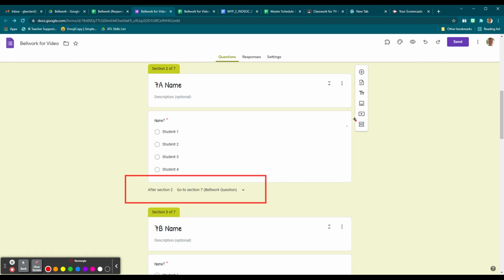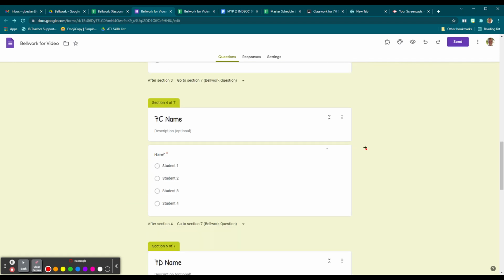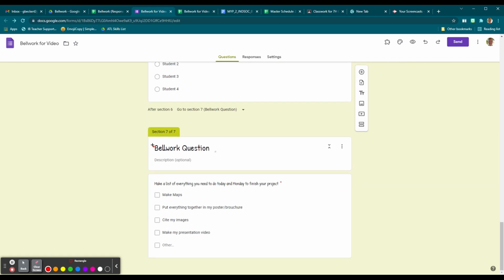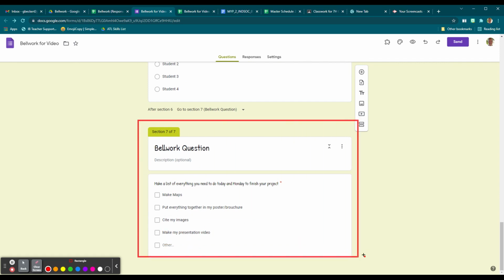If you don't know how to add sections, it's actually quite easy. You can add sections by clicking over here, and it makes it really nice because they just go from one screen to the next in the form, and they can skip around. With this, you can control where they are going. So these are the two main important things. After they select their name and student, it will bring them all the way down to the Bellwork question, which is section 7.